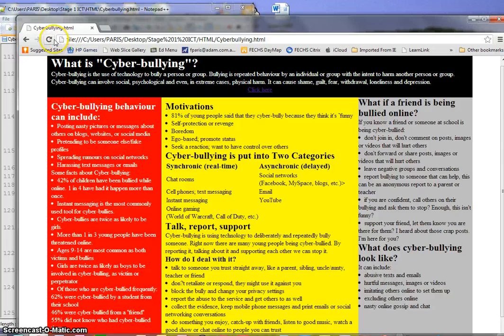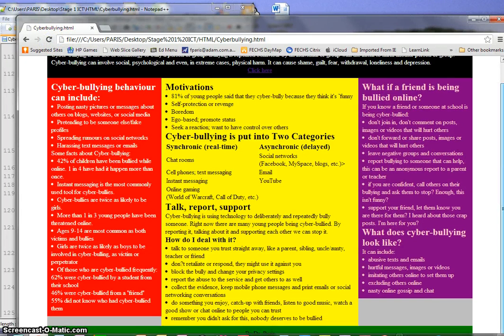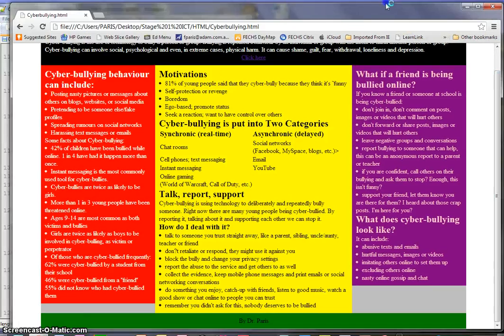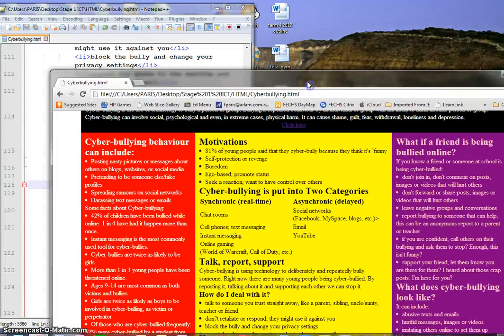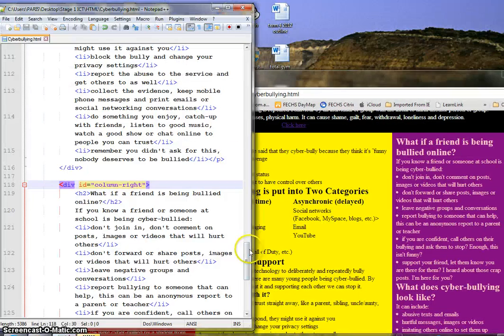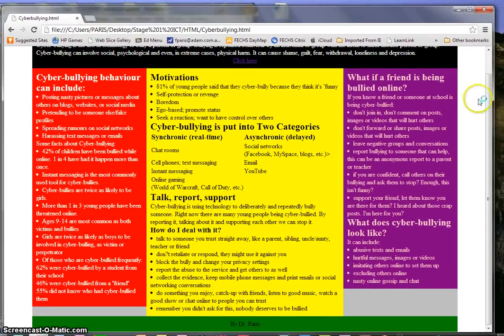And oh, that's better. Okay, that's working now. There you go. So get my purple and pink, which I had over here. To the right, purple and pink, and there it is. Okay, that's complete.